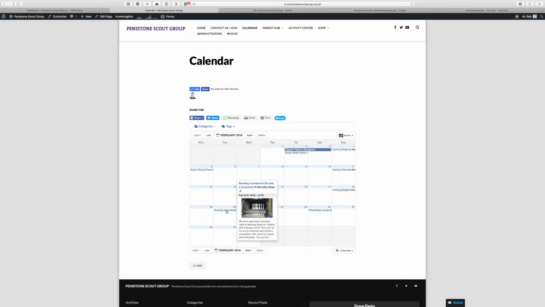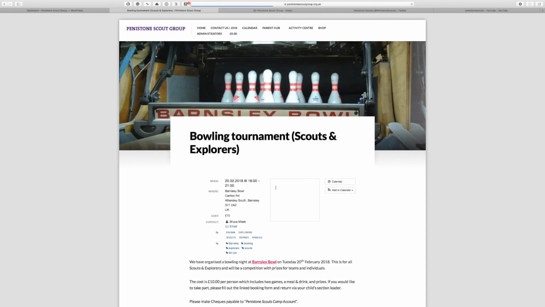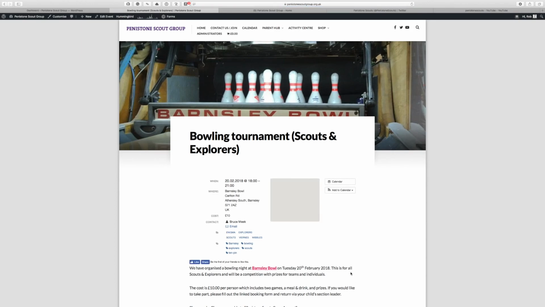So we've got a bespoke event here for Scouts and Explorers. So they're going to go bowling. Again, we click into the event, it simplistically opens up, and gives you the key information you need about it and who to contact in case there's any need to discuss any elements, and the location.